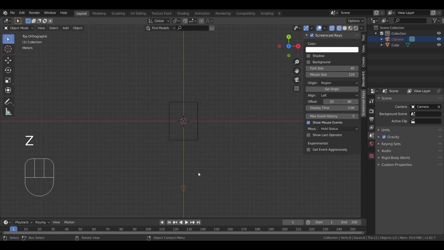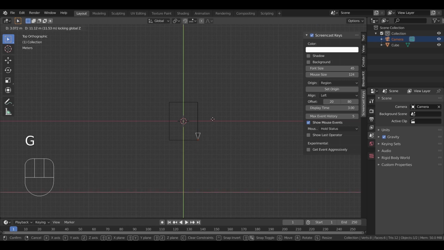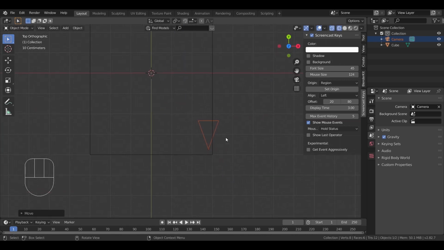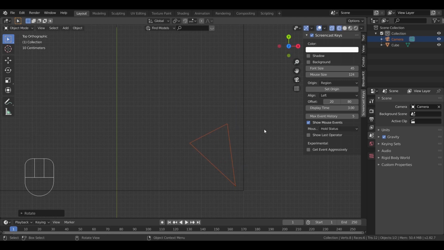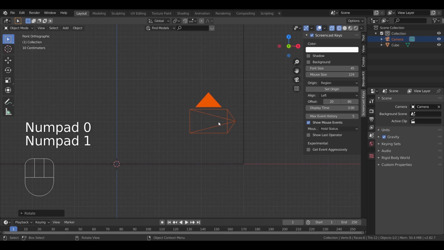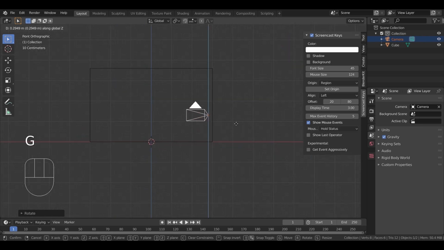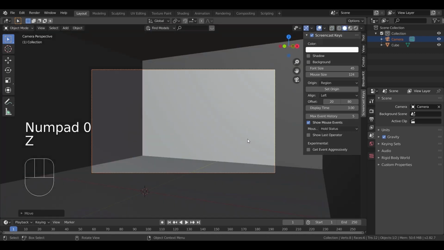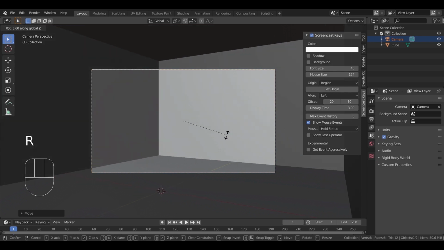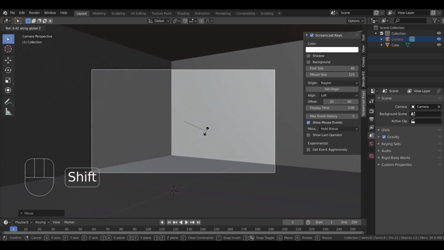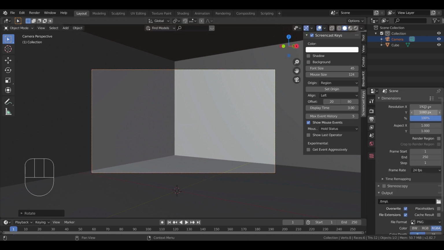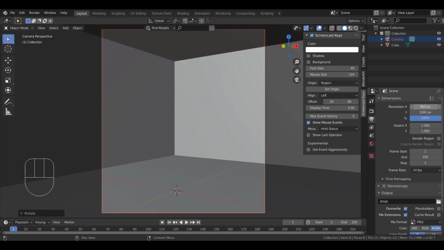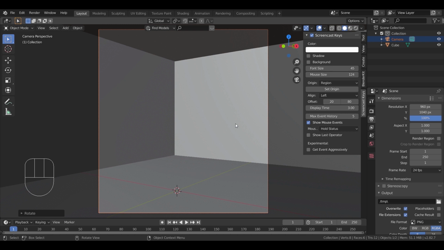Then, from the top, move it to the corner and rotate it on the Z-axis to a frame you see fit. We are going to change the frame dimensions to 960 by 1040. Also, in the camera settings, change the focal length to 28.